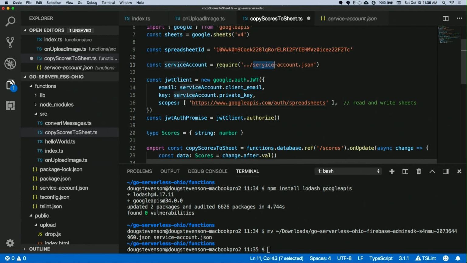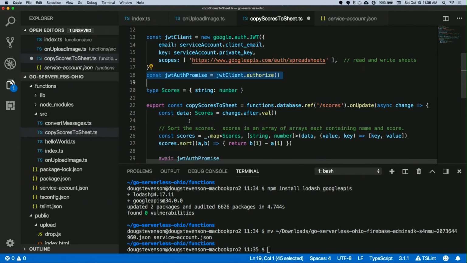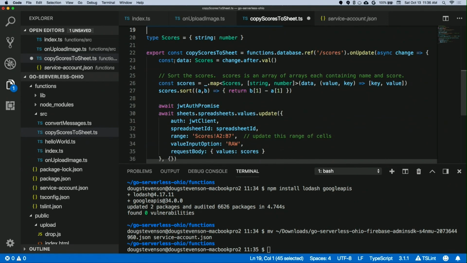What it's doing is requiring this JSON file, then creating a JWT client. And JWT is basically how Google does authentication internally. It's going to take the email address from this, and take the private key from this, basically username and password, and say, I want to authenticate a client that has access to spreadsheets. That's all this code is saying. And then I'll call authorize. That'll return a promise, which I can then use later on in the Sheets API.